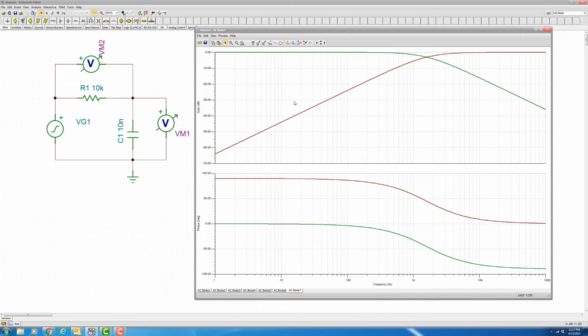This is a little quirk that I do not like about Tina. It doesn't auto-append any kind of label. They make you do a mouse hover. So look at my mouse. I'm going to hover up over the green. When it turns to a crosshair, down the bottom it says VM1, the capacitor. If I hover over the red, it says it's VM2. So you have to do this little mouse hovering.